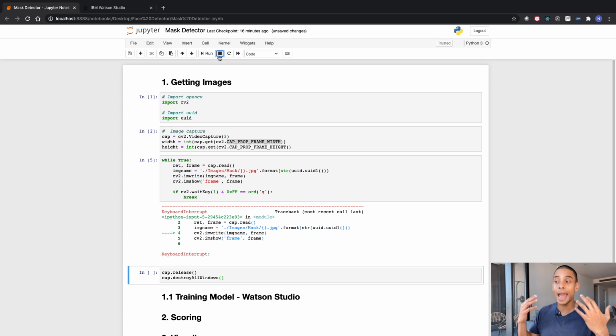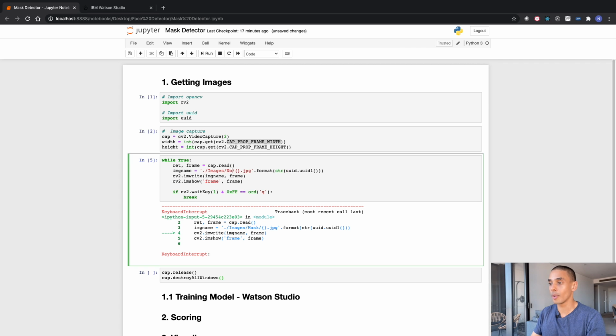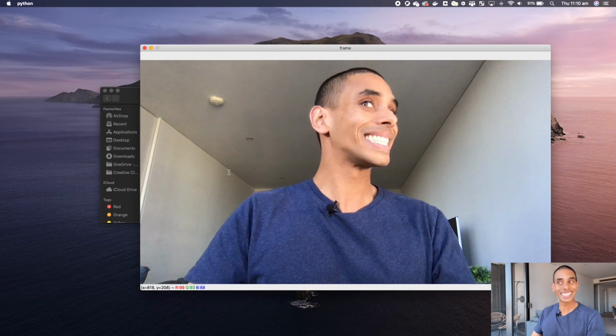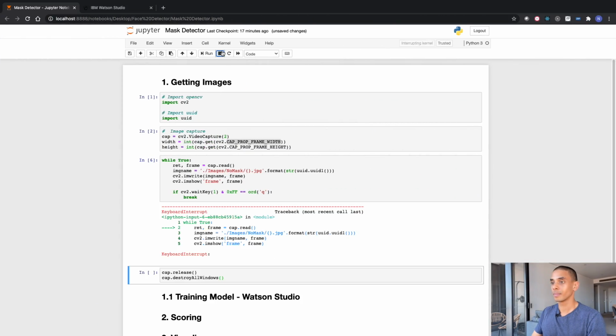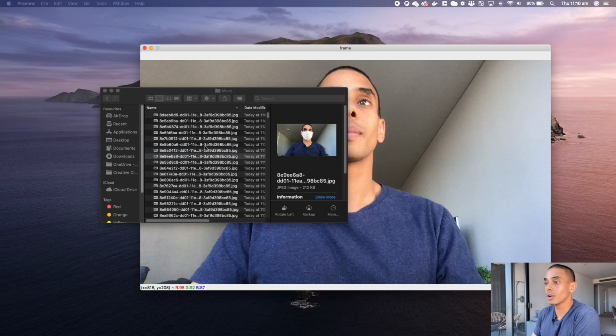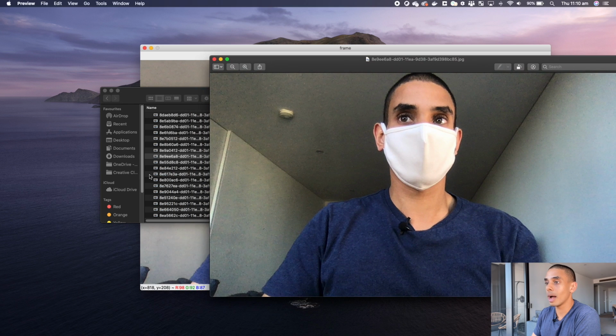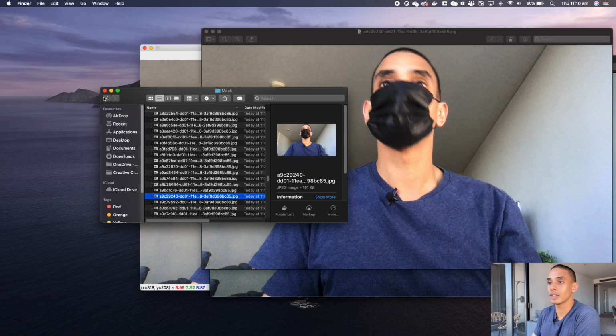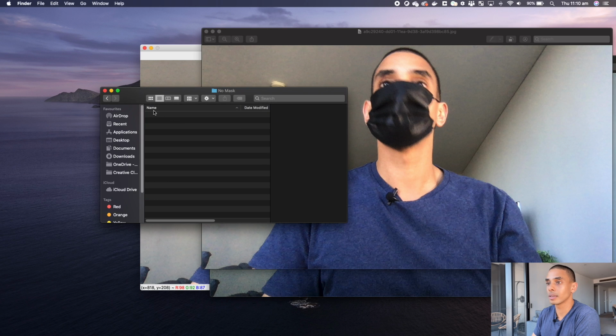Alrighty, so now we've got our black mask images. Now the last thing that we're going to do is capture some images of me without a mask. So in this case, we're going to put those images inside of the no mask folder. Perfect, so those are all of our images captured. So if we take a look, we've got some images of a white mask. We've also got some images with a black mask. And then let's just make sure we've got some images with no mask.